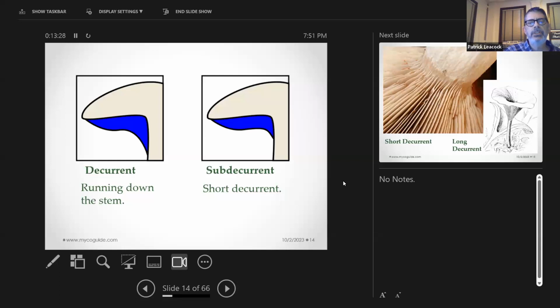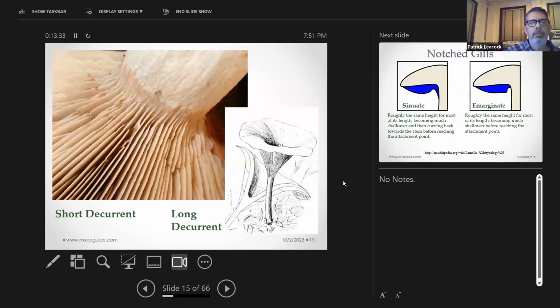Subdecurrent is the same as short decurrent. That's where the gills go down the stem a little ways. Here's an example of short decurrent with this Lactarius on the left, and then a drawing of a Clitocybe type thing with a funnel-shaped cap that gets uplifted and accentuates the decurrent gills, the decurrent gills running down the stem.